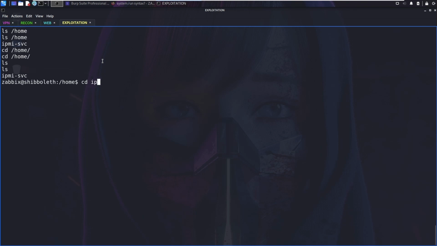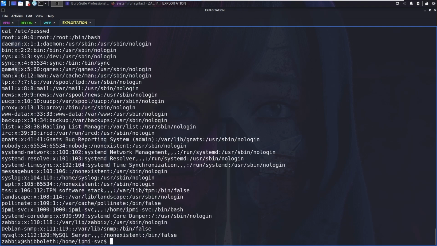cd to IPMI-SVC. Okay, yeah, lets us in. Can we cat the user.txt? No, we can't. Cool. So we have a user IPMI-SVC. And if we go ahead and cat /etc/passwd, we can see there's an actual user there. We have IPMI-SVC, and it has a home and it has a bin bash shell.